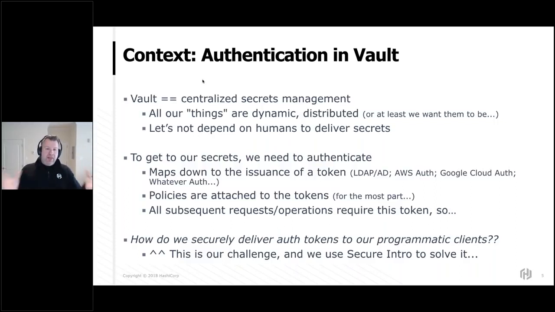So with all that in mind, we're talking about authentication and we're talking about the delivery of a token. The question then becomes, how do we securely deliver these authentication tokens to our programmatic clients, right? The story around humans is pretty easy, right? We log in with the username and password, we get a token, and we do something with that token. But how does an application do this, or how does a container do this? And how do we get that programmatic entity their token? And this is ultimately the challenge that we're trying to solve. And we're using the concept of secure introduction to solve it.